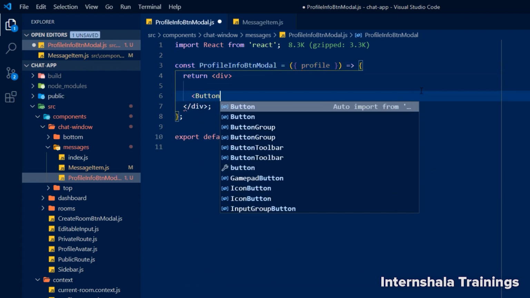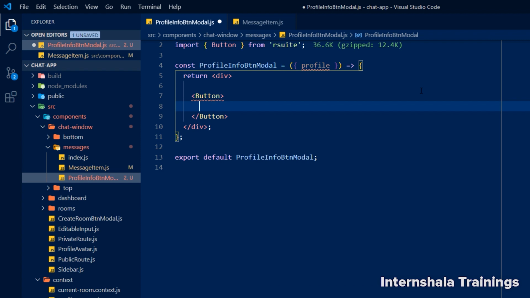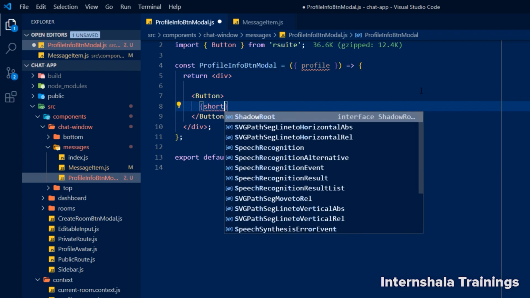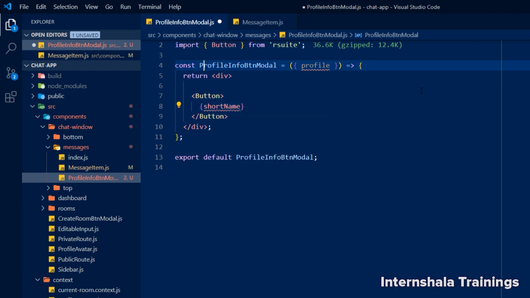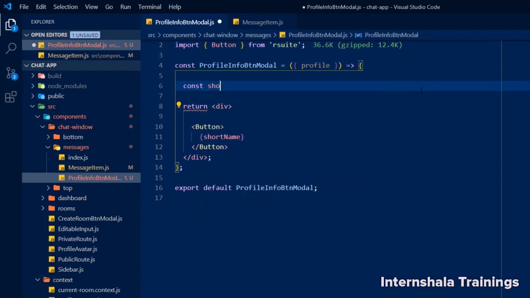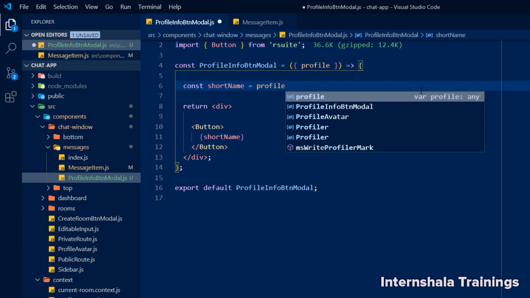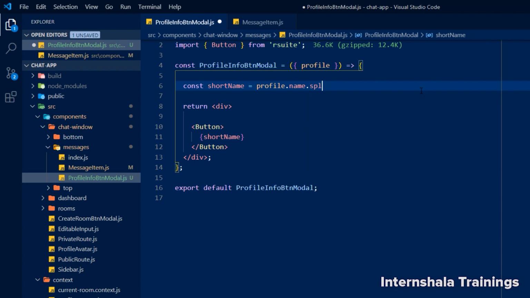So first of all we are going to put a button, and this button will say the short name of our user. So let's create a new variable here that we will name shortName, and it will display only the first word of the nickname. So if it is a full name like first name, second name, we will display only the first name. So let's put profile.name, then we're gonna split it by empty spaces, and then we will grab the first element. Now we will display only the first name.